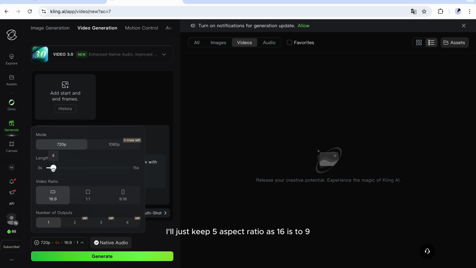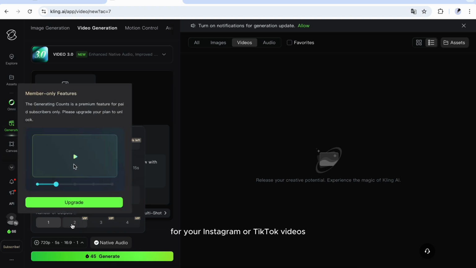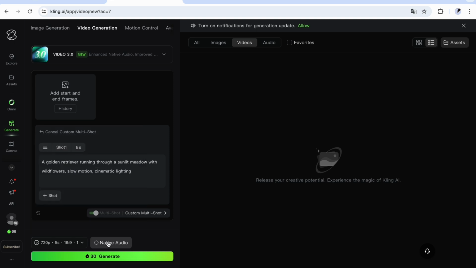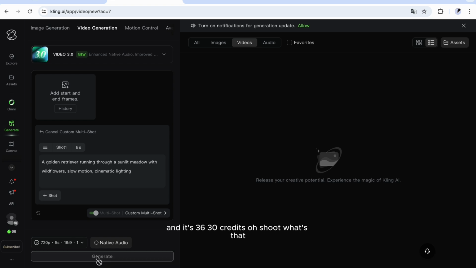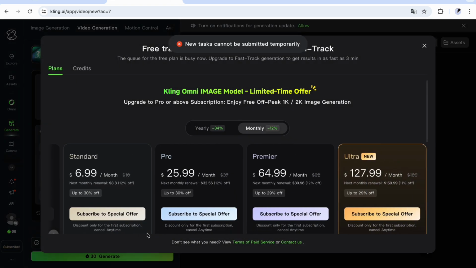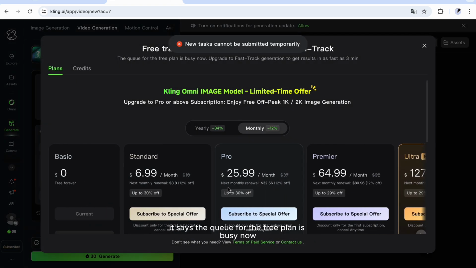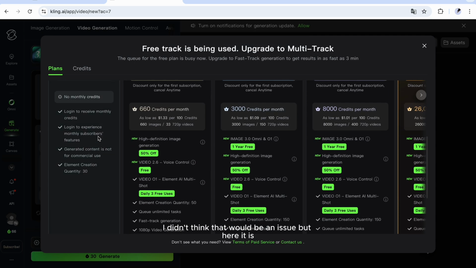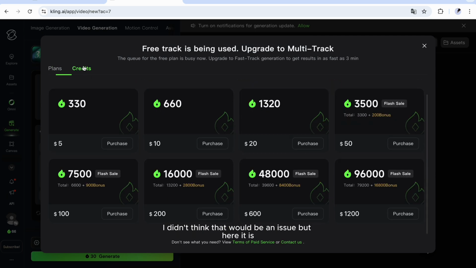I'll just keep 5. Aspect ratio as 16:9, but you can use 9:16 for your Instagram or TikTok videos. Number of outputs: 1 is free, 2, 3, 4 are paid. And it's 30 credits. Oh shoot, what's that? It says the queue for the free plan is busy now. I didn't think that would be an issue, but here it is.